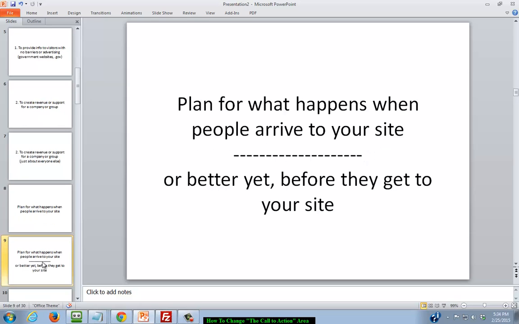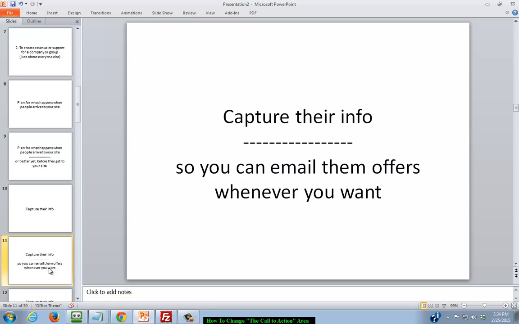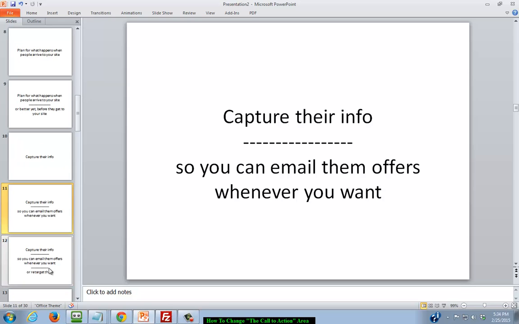Better yet, before they visit our site, because there's actually ways you can capture information from your visitors before they get to your site. And that's kind of what I'm getting to. You have to capture their information. We've all seen it, getting emails. And why do you want their emails? So you can send out offers to them whenever you want and let them know what's going on in real time versus waiting for them to visit your site again.